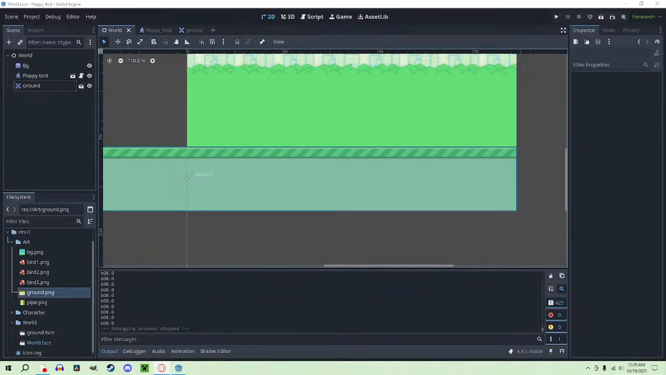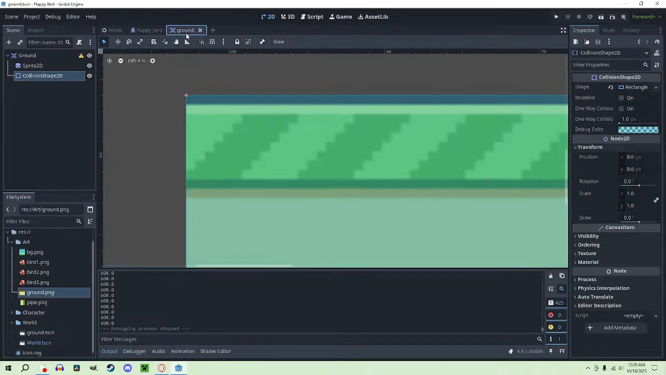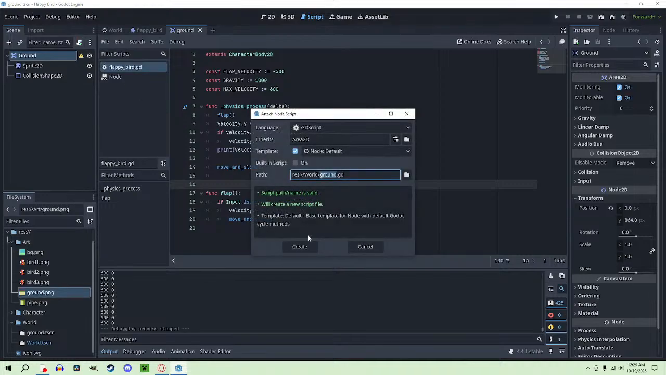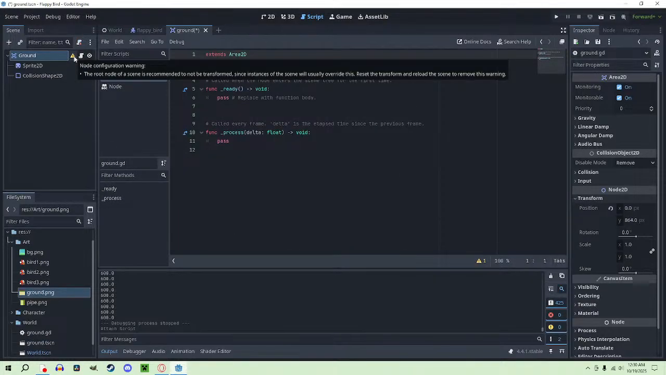Now we need to emit a signal that, crap. Here we go. What is wrong with this? Root node of scene is recommended to not be transformed, since instances of the scene will usually override this. Reset the transform.